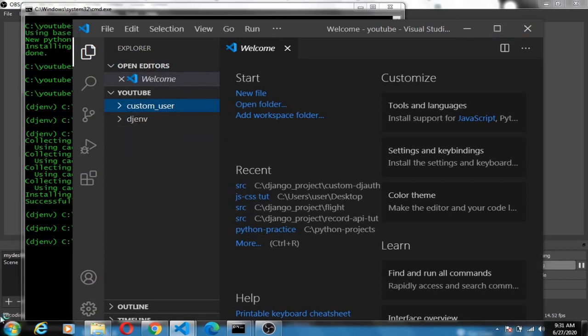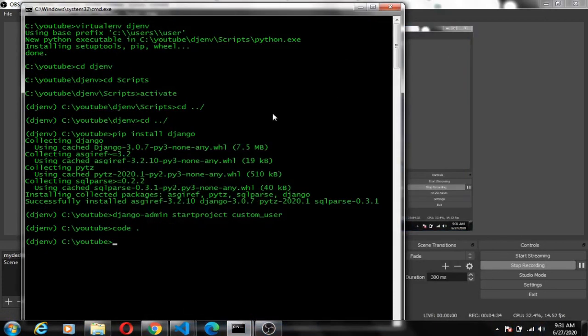What's next is to create our Django app. So let's cd into the custom_user folder. Then we create our app by saying python manage.py, which is the Django script that we just saw, then startapp. Let's call this app account.